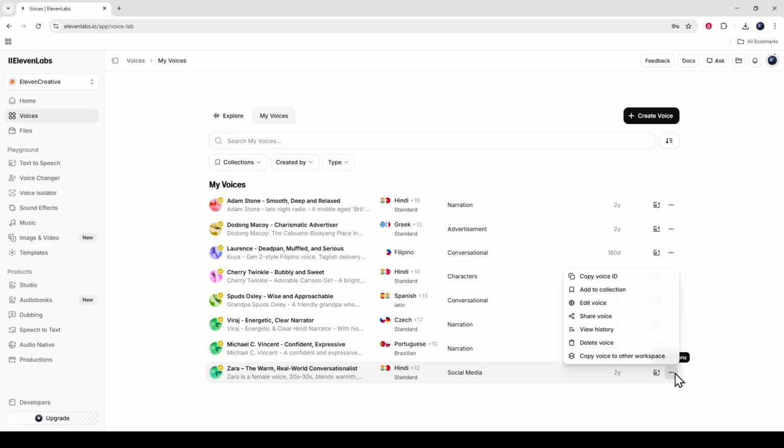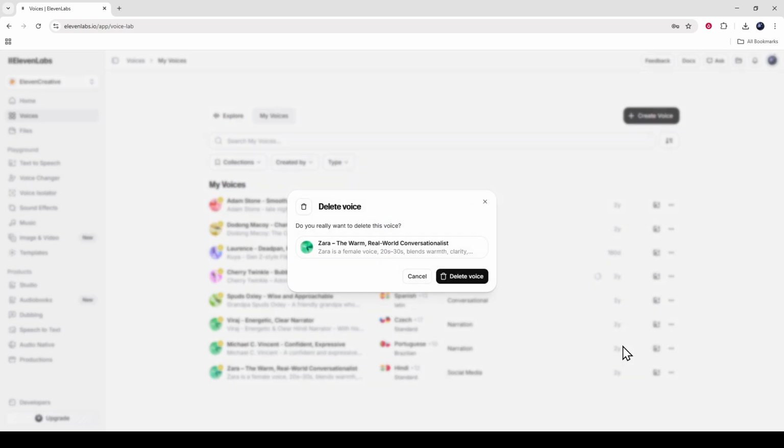From the drop-down that appears, choose Delete Voice. This selects the removal action but doesn't complete it yet. You'll still have a chance to confirm, which is helpful in case you clicked the wrong item by mistake.